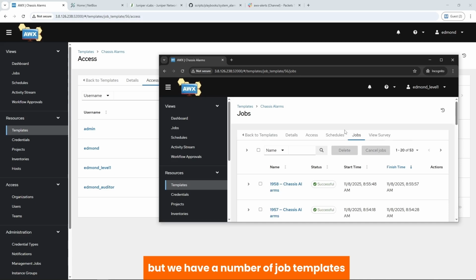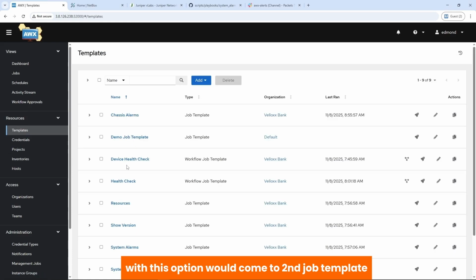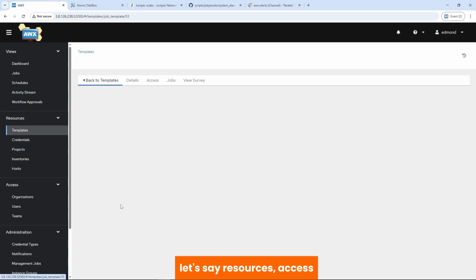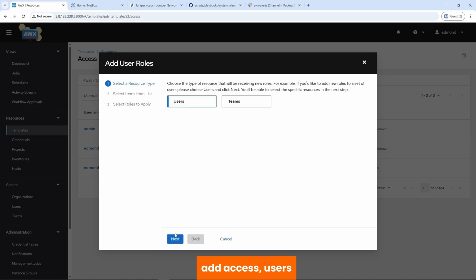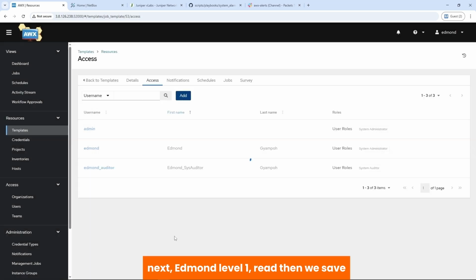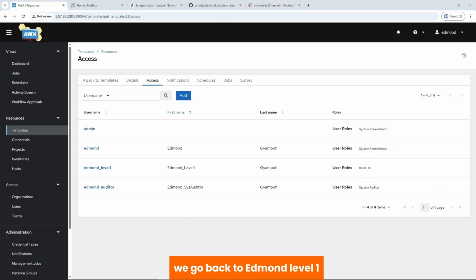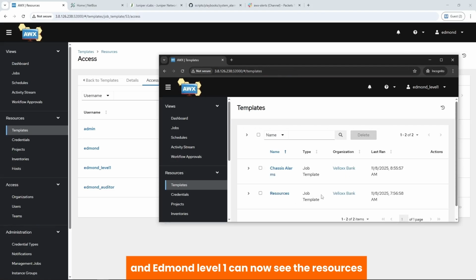But we have a number of job templates. What if you wanted to give Edmond level 1, let's say read and execute access to all of these job templates? With this option, we would come to second job template, let's say resources, access, add access, users, next, Edmond level 1, read. Then we save. We go back to Edmond level 1, and Edmond level 1 can now see the resources job template.